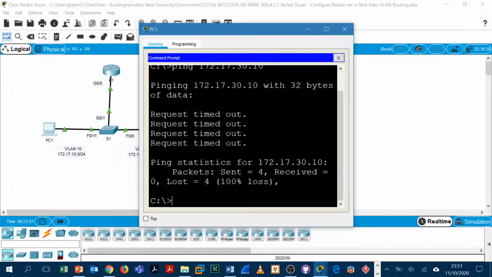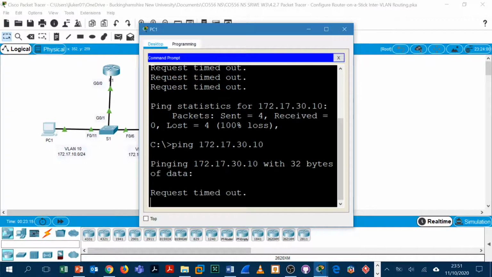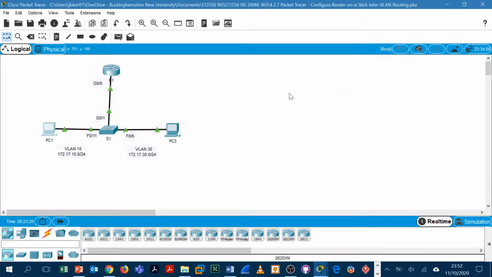So re-ping from PC1. Now why is it failing? There we go, timing out. Obviously you always get a timeout on the first one, so we'll let it go to the second one just to, yeah, there we go. So why is it failing? Well, the reason it's failing is, and this is fairly obvious, you may have already got it, we haven't done the trunking. There is no trunk currently on S1 here. We haven't trunked here. So you need a trunk link between your switch and your router on a stick.